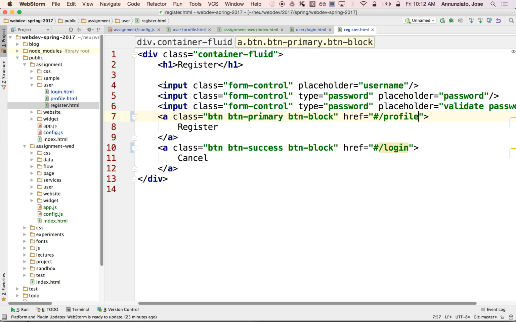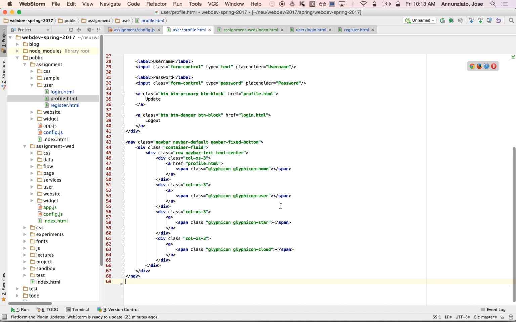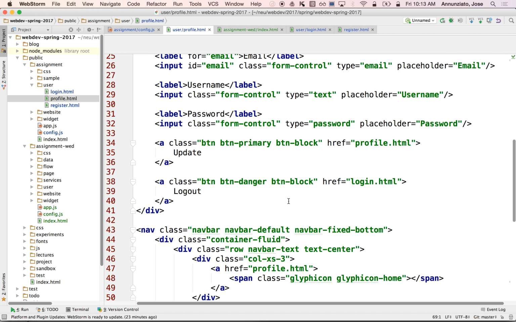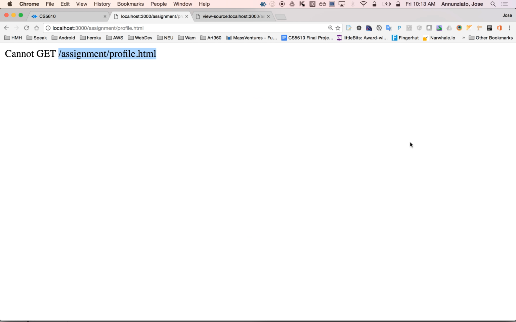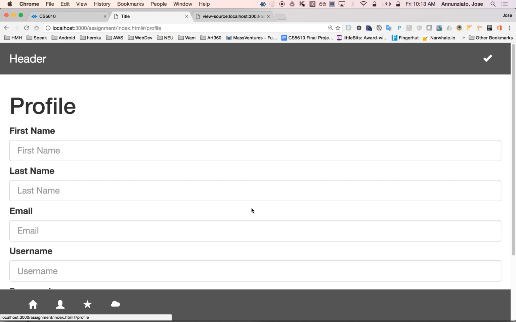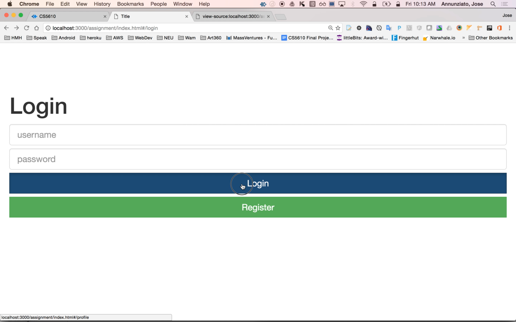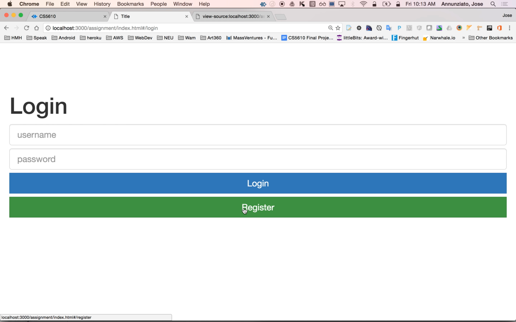So same thing here. This would be profile. Profile 2, do we have a couple here? Do we have a login? We have references to these, right? So there we go. This was hash login and hash profile. So if we go back and refresh, let's see if all the navigation works. Yes. Register, cancel still works, register works, register goes to profile, that's good. If we log in, we go to profile. If we log out, we go to login. So okay, all our navigation works, yes?